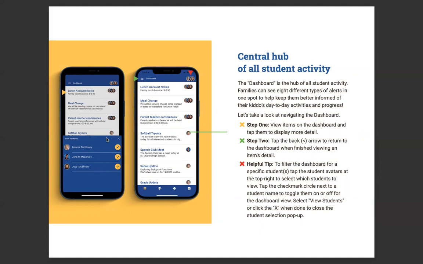Maybe you've got a kid who's a preschooler and no information comes in for that student. You don't want to be bothered by that. You could uncheck them right here and then they wouldn't show up. But maybe once a week you want to come in and see that information. You can take care of that.